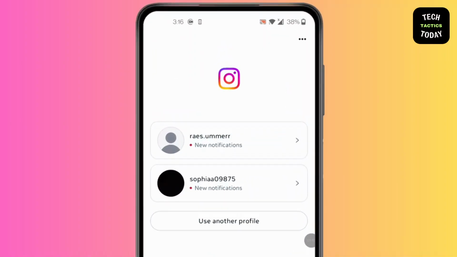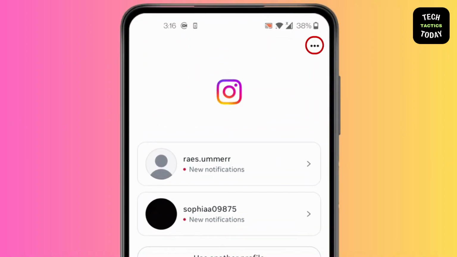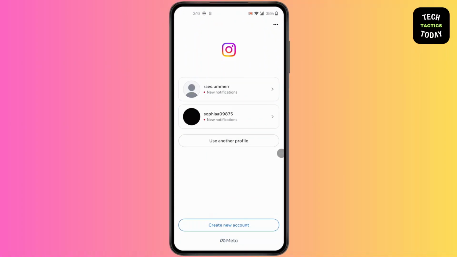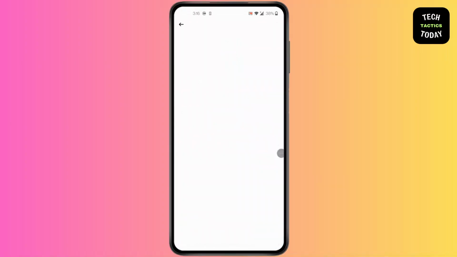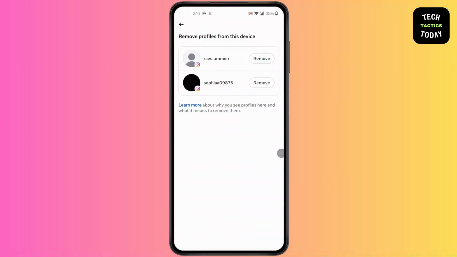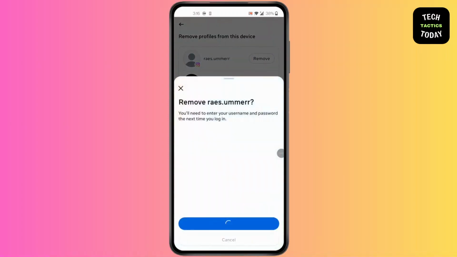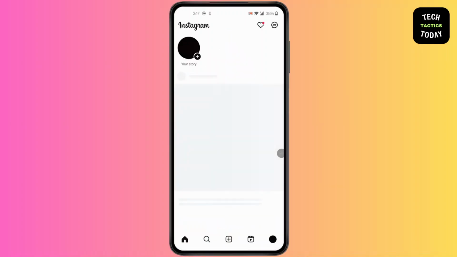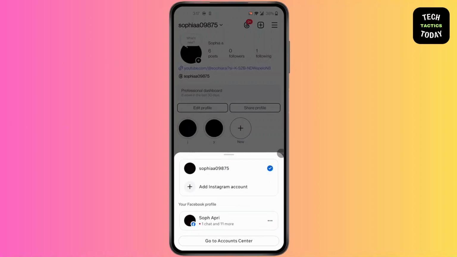Click on three dots at the top right corner of your screen. After you have clicked on three dots at the top right, you will find all your accounts. Click on Remove Profiles and click on Remove the profile you want to remove, which is the multiple or second account. Then simply log into your account, and then this is how to remove multi-account logins on Instagram.